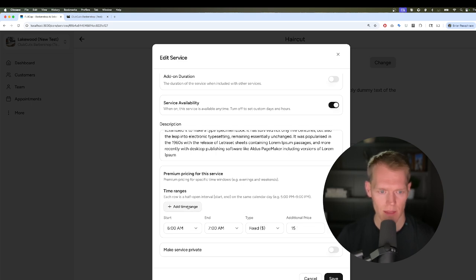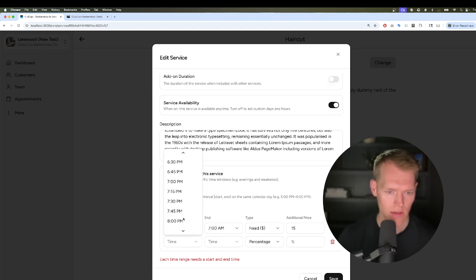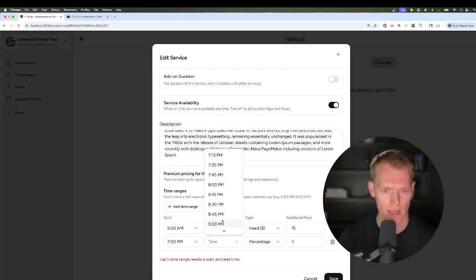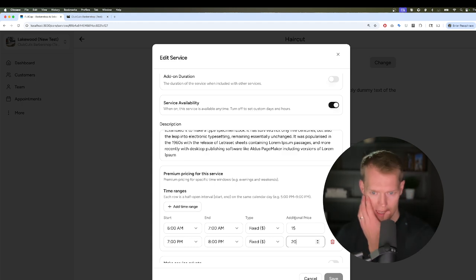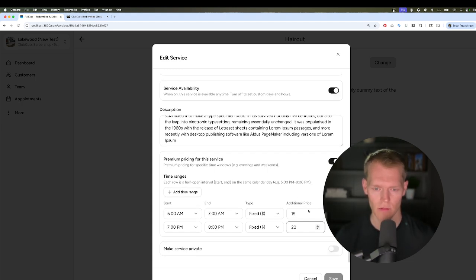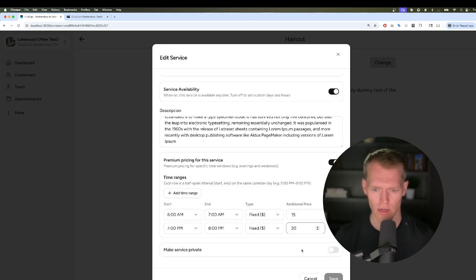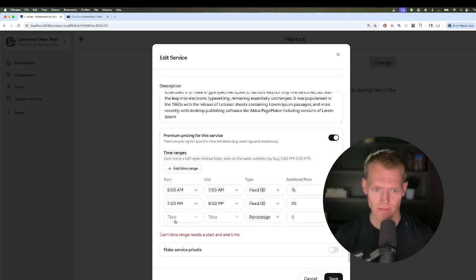And then you can come in and add a new date range, and let's go from 7 p.m. to 8 p.m. And you can also add a fixed price range. And this one we're going to make $20 because we want to end our day. But if someone really wants a haircut, then we'll do it for $20. All right. So this is the time range.